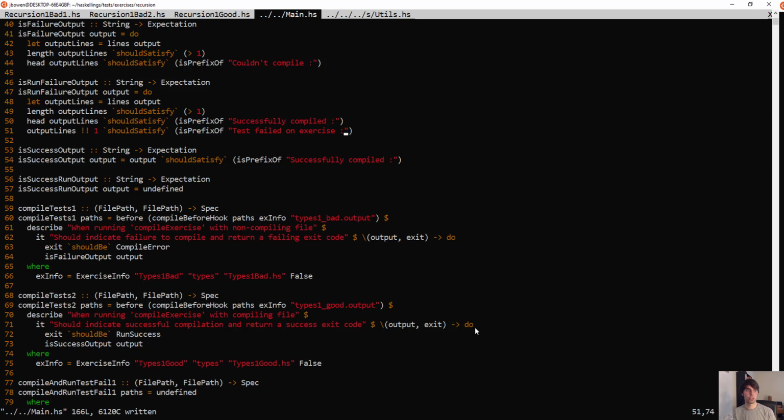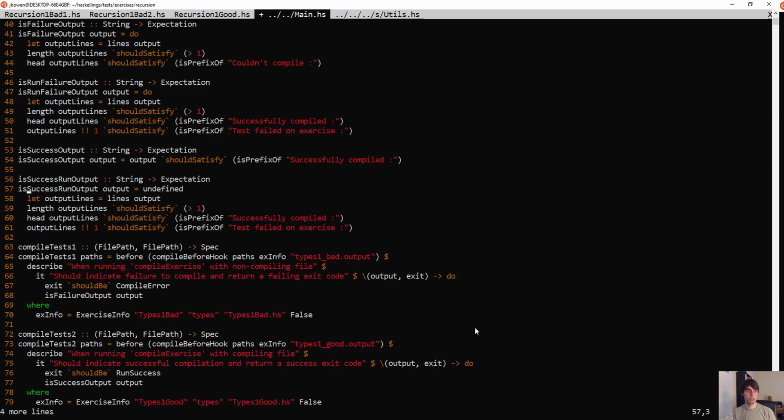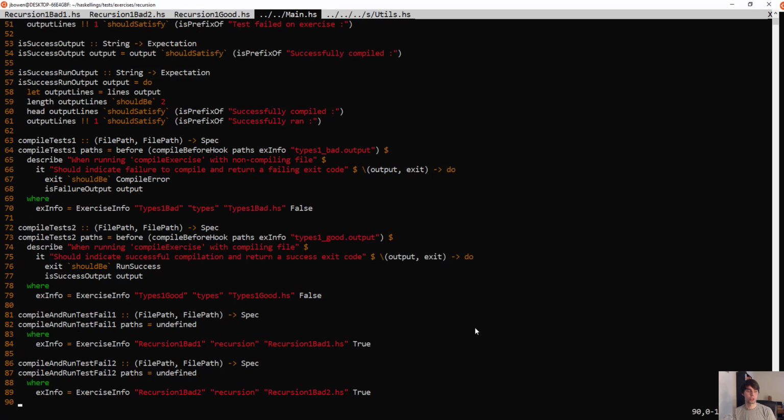So that's our first new assertion, and then our second new assertion will be doing really a similar thing, except the condition is that this should be exactly 2, I think, and it should say successfully compiled on the first one. We should say successfully ran. So that should be the prefix that we see in our final output. So those are the new assertions we're going to be using.